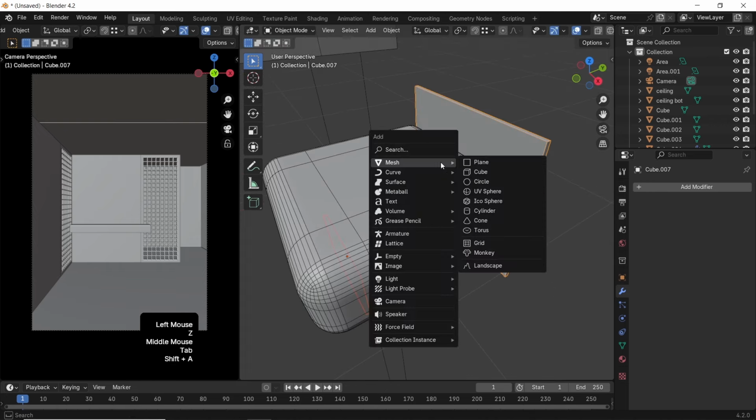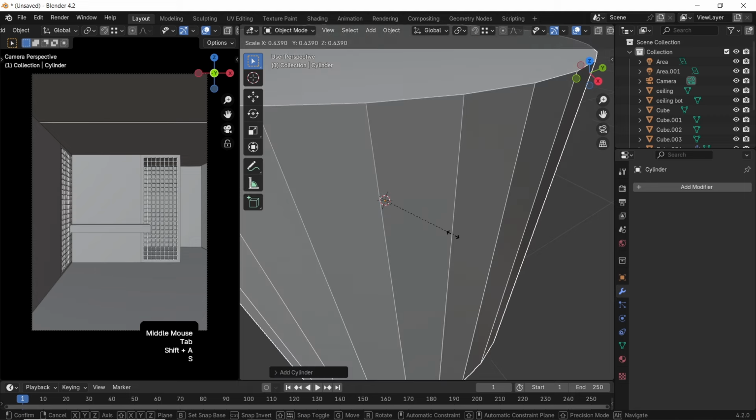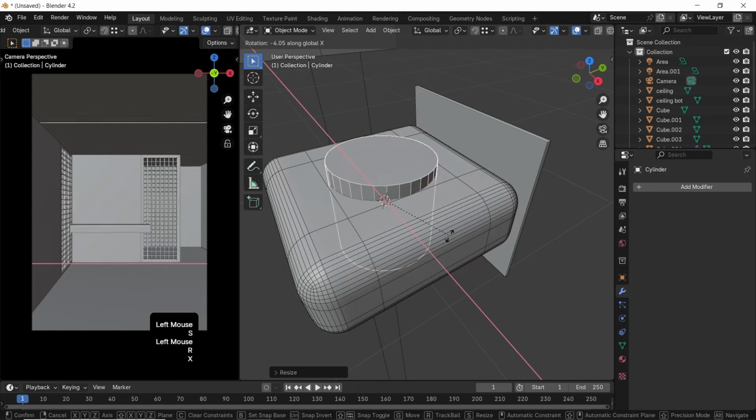The back piece is a cylinder shape, so go with it and do the same with beveling and subdivision as the cube.